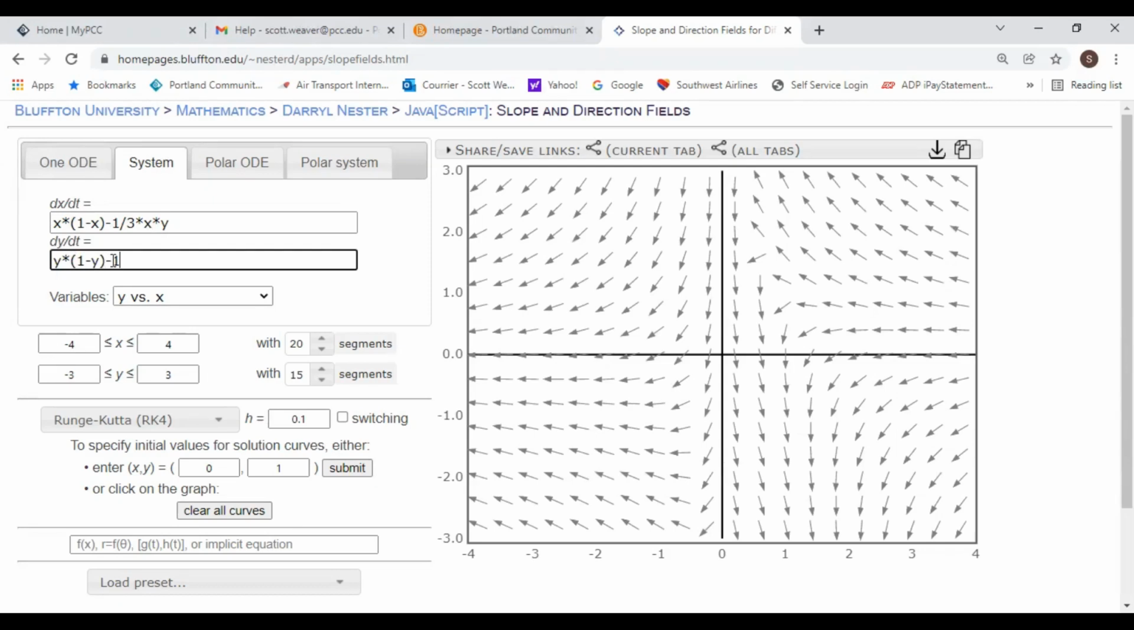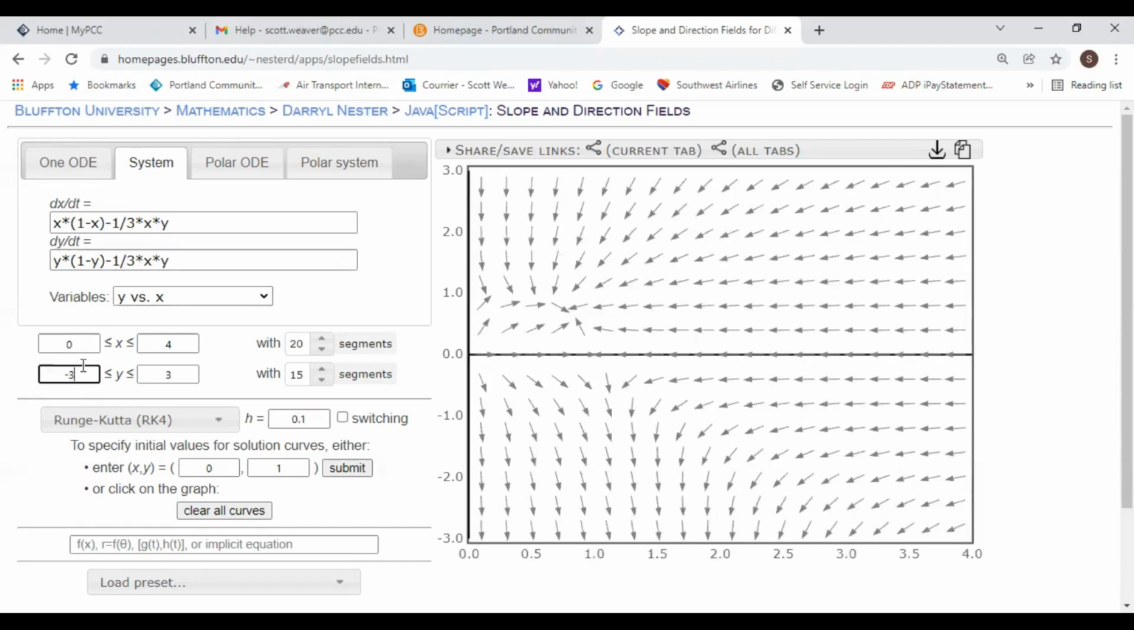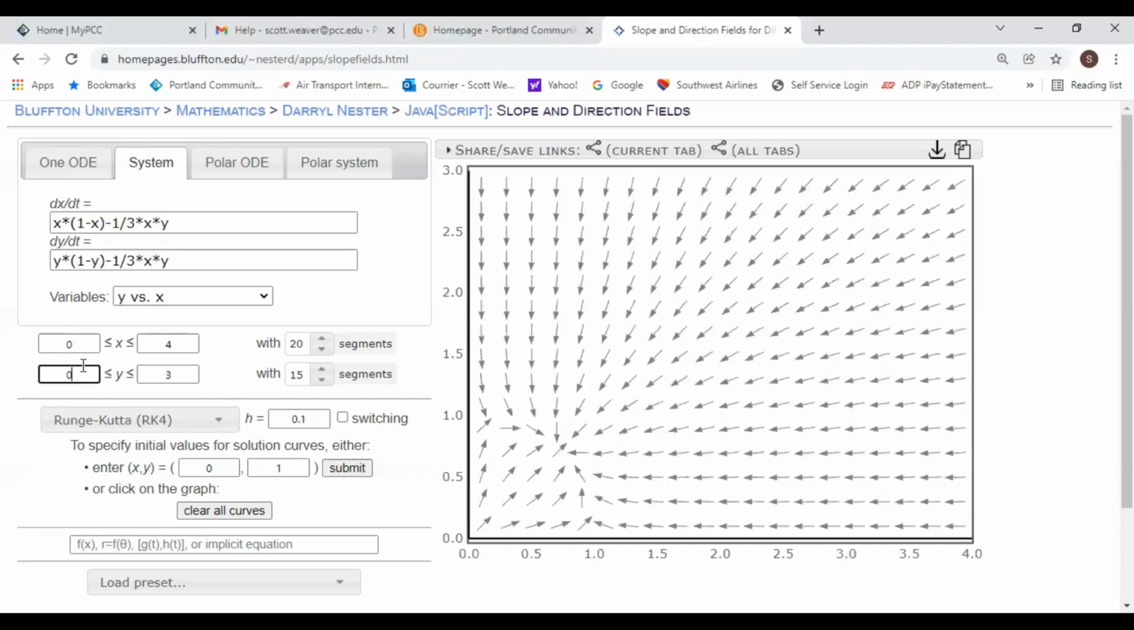And then what we will look at is a reduced window, because we don't need all four quadrants here. If we're talking about species of animals, then this can be 0 for the minimum x. This can be 0 for the minimum y. And now if we look at what we see here, it's interesting looking, but let's put in our nullclines as well.